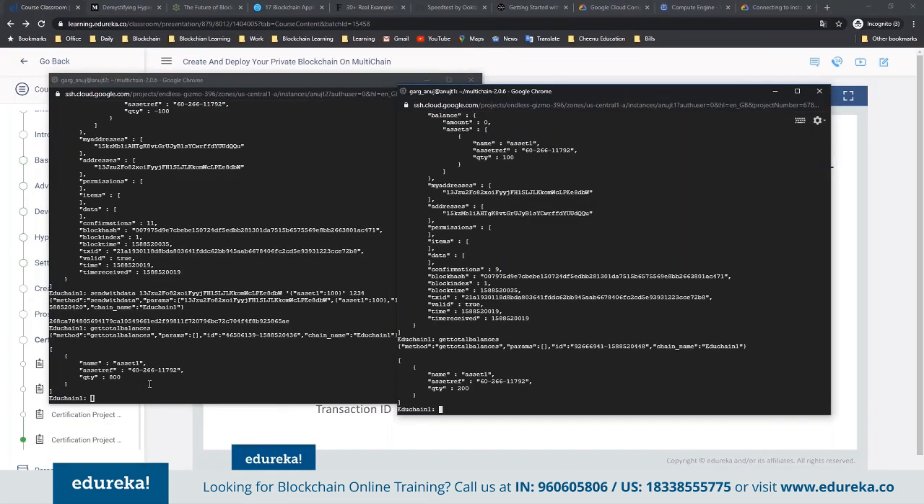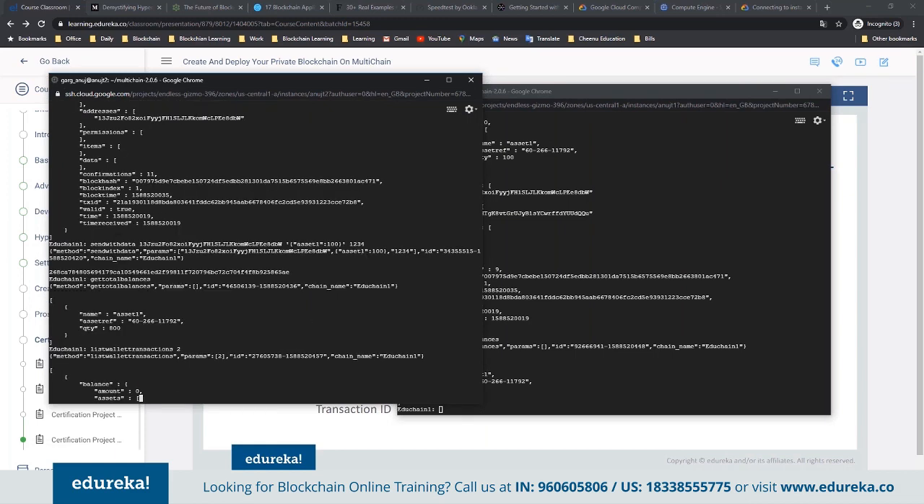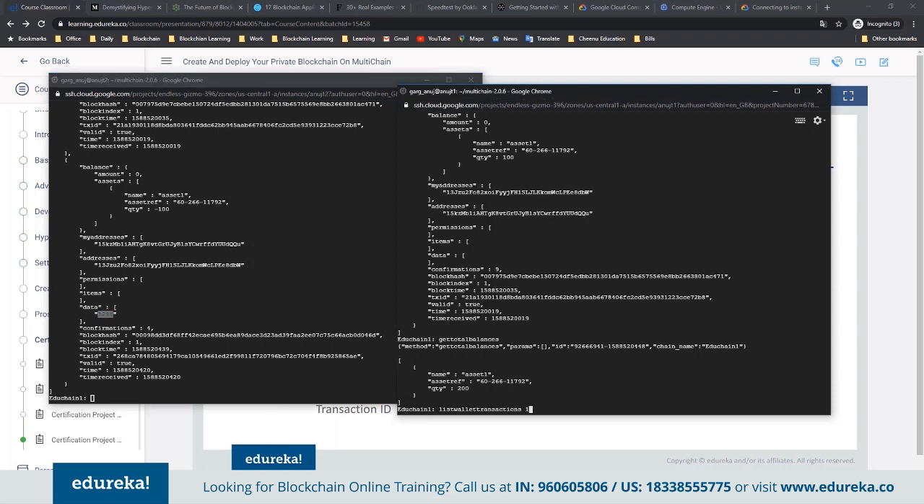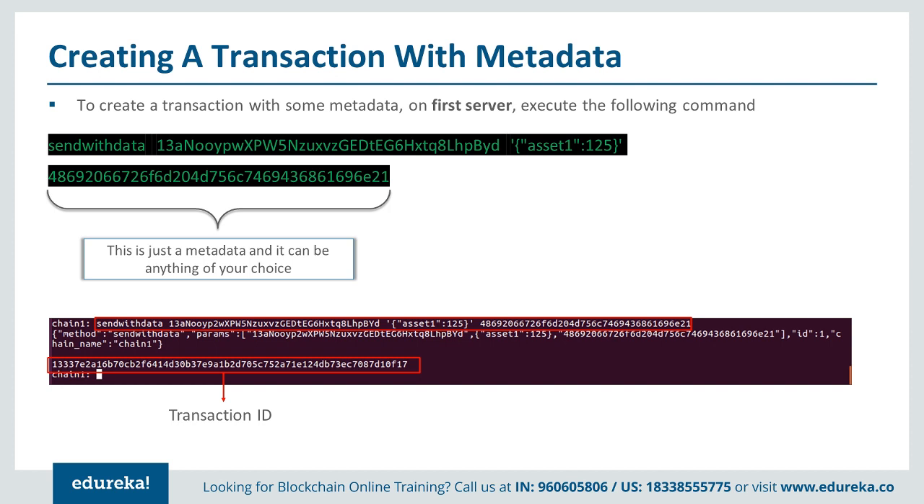But the difference will be that if I view the latest transactions, if I see the transaction number 2, along with this 100, I will also see the data 1 2 3 4, the data that I transferred along with it. Similarly here also, if I see the latest transaction, I will also see the data along with the quantity of asset that is being transferred. So it's just like the earlier command.